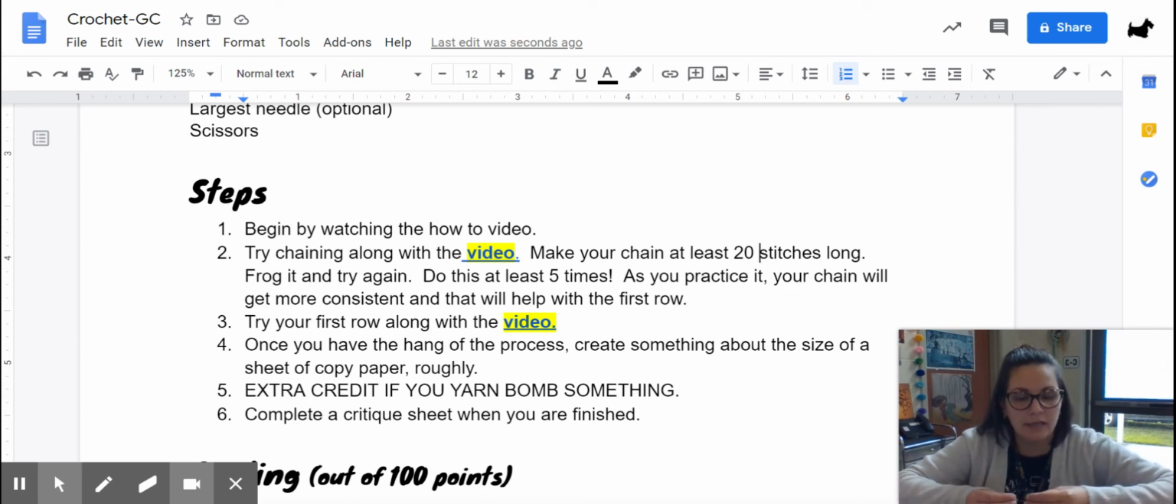The idea is that you want your chain to be consistent all the way across. So you don't want some to be looser and some to be tighter because it just makes for a messy looking crocheted piece. So if you do it over and over and over again, you'll get the hang of it and you'll get better at it. And your chain will become more consistent. Number 3, try your first row along with the video that's included right here. That's going to show you how to one up on your chain.